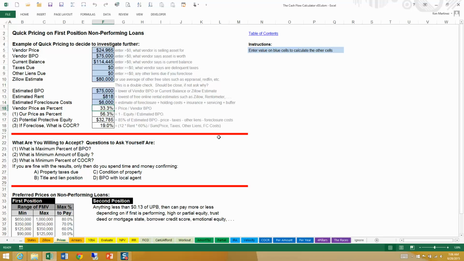And then these are the key metrics you're going to want to look at. The vendor is selling at 33%, and okay, that's a pretty good price. But these next three that I've numbered are what I would consider your key metrics you're going to want to look at if you're purchasing first position. Well, first off, what is your price as a percent? So here's my little formula here, and my price as a percent, even though they're selling at 33, when I factor in costs, is about 56%, and I'm okay with that.